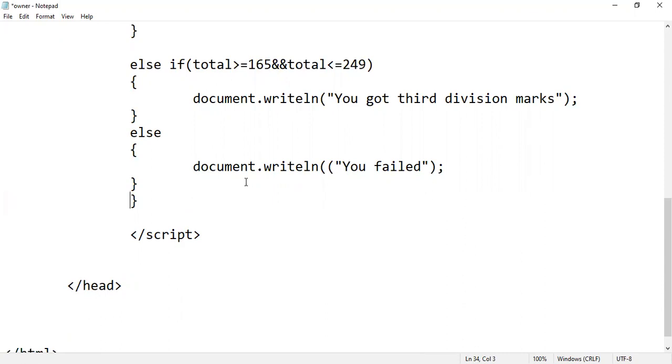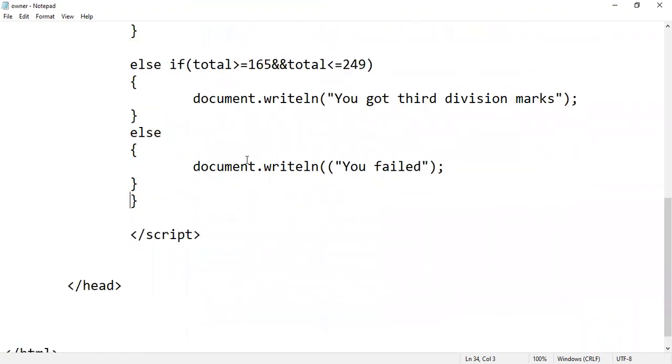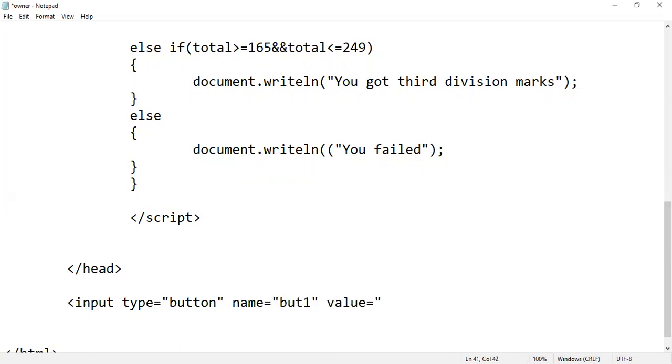After doing all these things, just save it and let's check. We have to insert a button to call this function. So we write input type, that is the button, and assign the value. The name of the button is but1, and the value will be result.